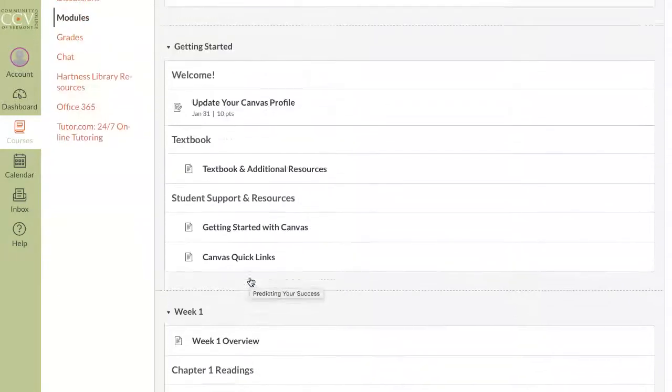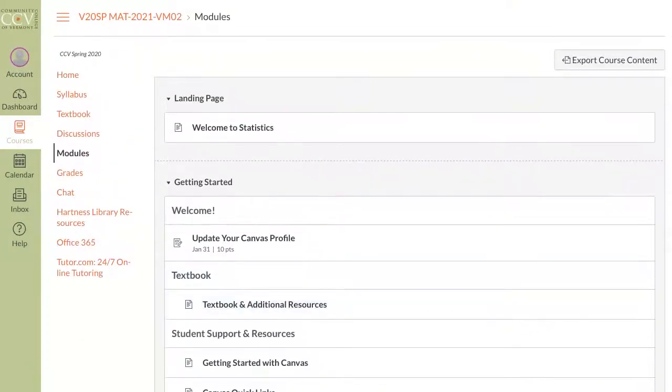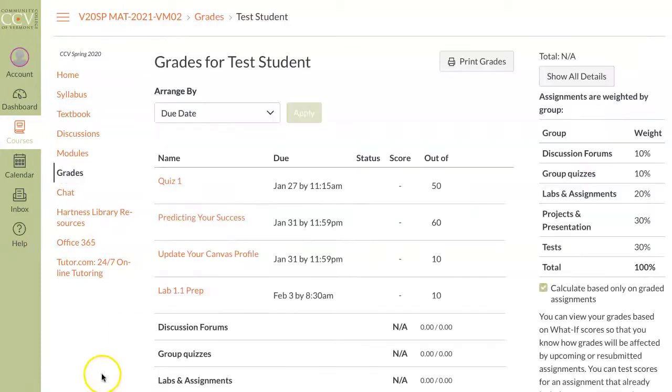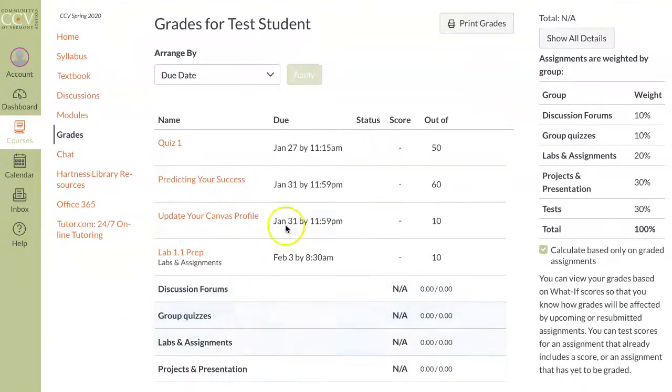Let's go back up to the top. The next thing on this list is the grades. This is where you can take a look at every single one of your grades, and I highly recommend looking at these. I do make mistakes once in a while, so I would check all of your scores and make sure they're right.